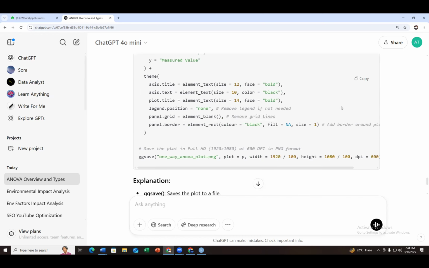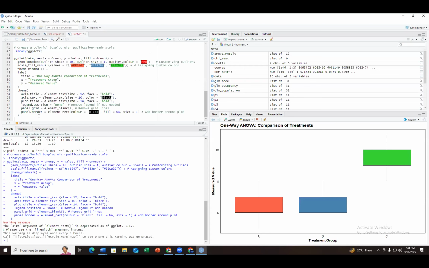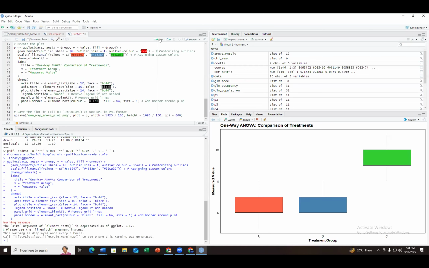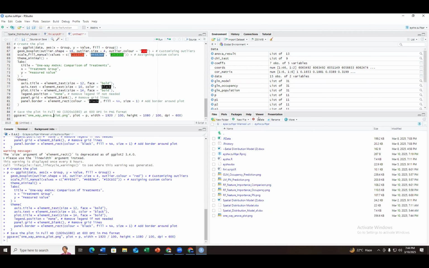So copy this code, give a line with multiple hashtags, paste here and run. Now I have run this save command. So your plot is saved in the file, say number 4. Click on the file button. So here is the result for One-Way ANOVA.